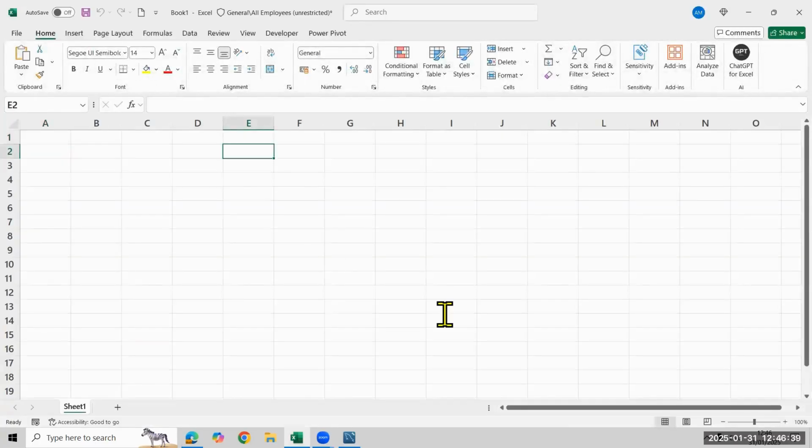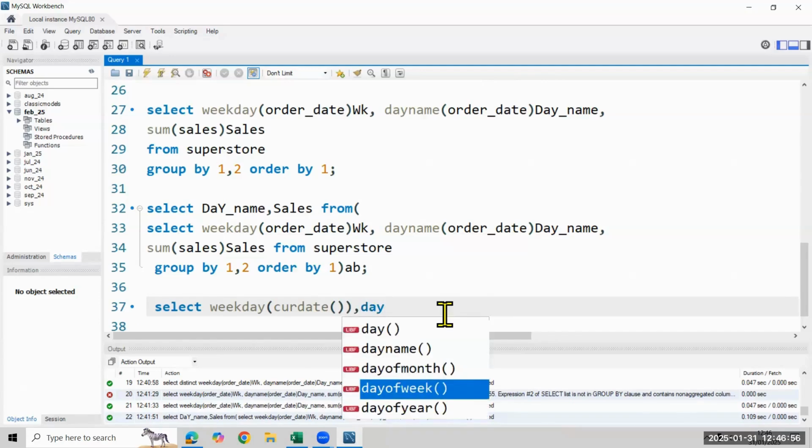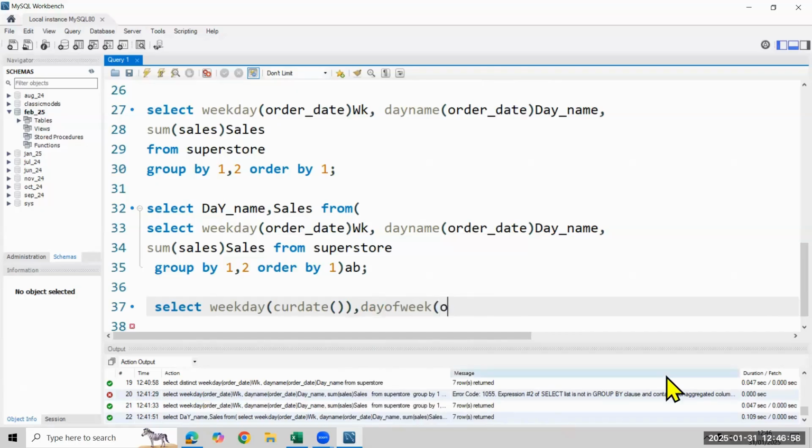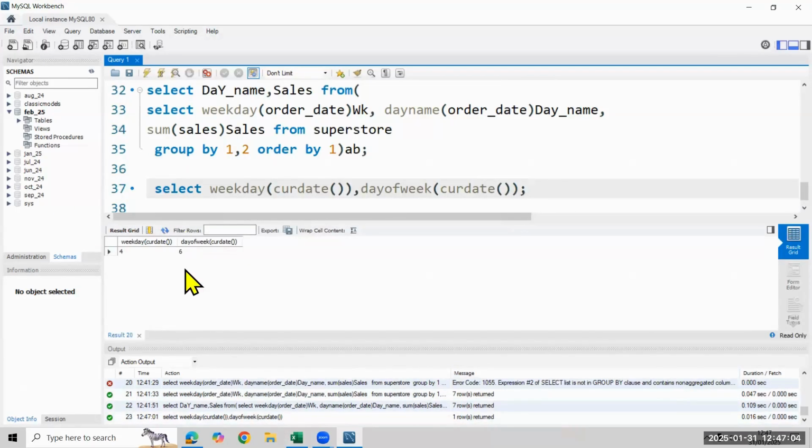Basically, you have two formulas here, weekday and day of week, and you use current date. If you have a doubt, use current date, open bracket and close bracket, and then use day of week with current date again, open bracket, close bracket, and run these two queries. Now see, one is giving you 4 and one is giving you 6. What do you mean by 4 and what do you mean by 6?